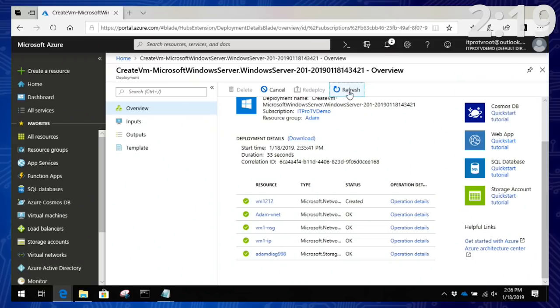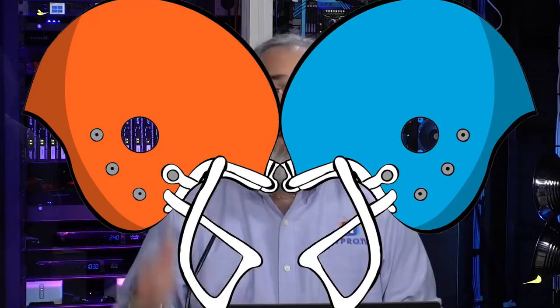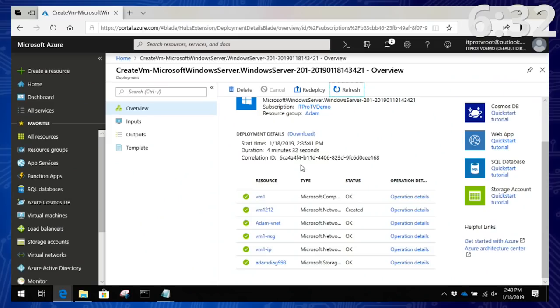Now, when I refresh, you'll see everything other than the virtual machine has already been completed. So my public IP, my network security group, all that's there. All I'm waiting on is the virtual machine instance itself to finish deployment. As soon as that's done, we'll be able to RDP in. All right, so I'm done. Just saw the prompt there telling me I'm finished.